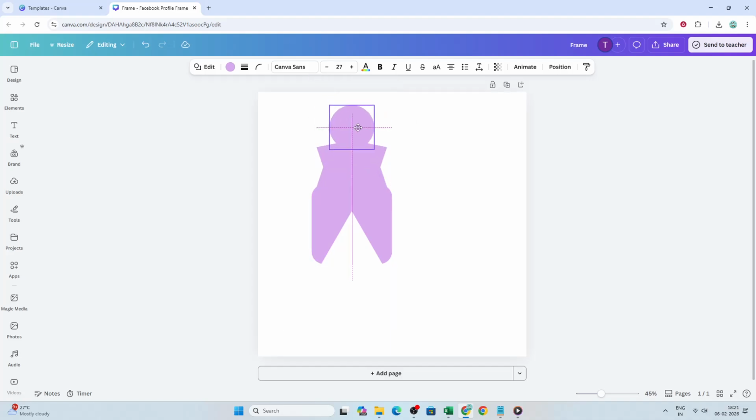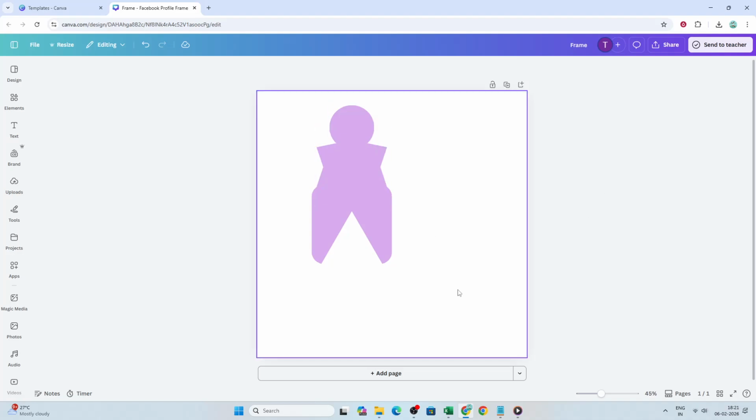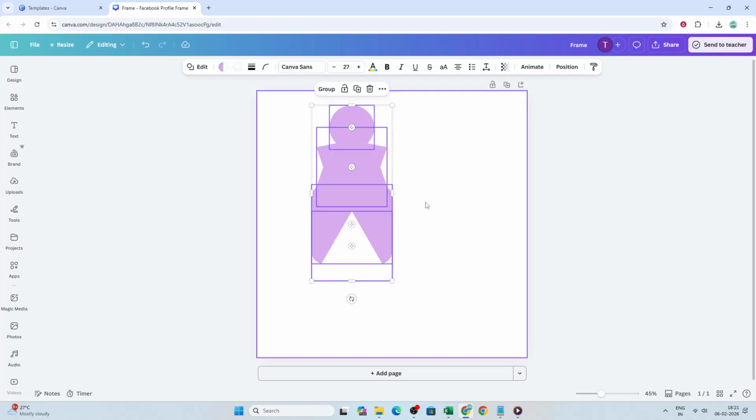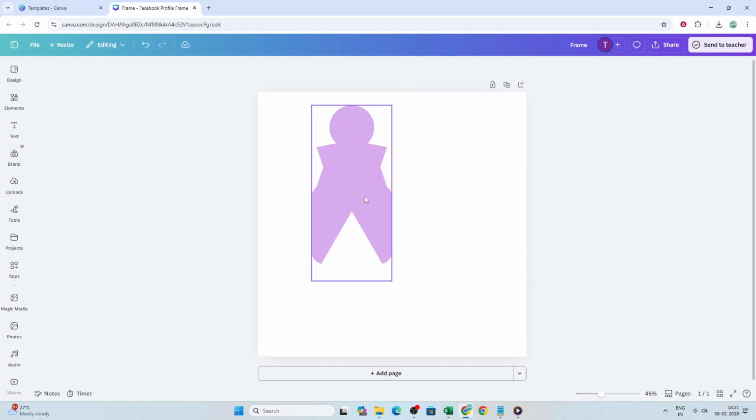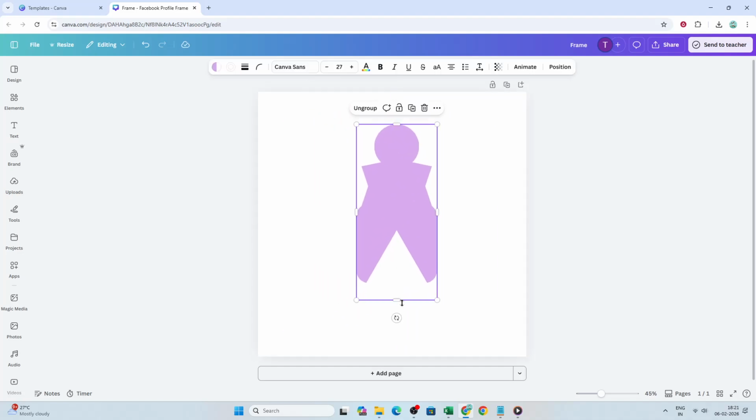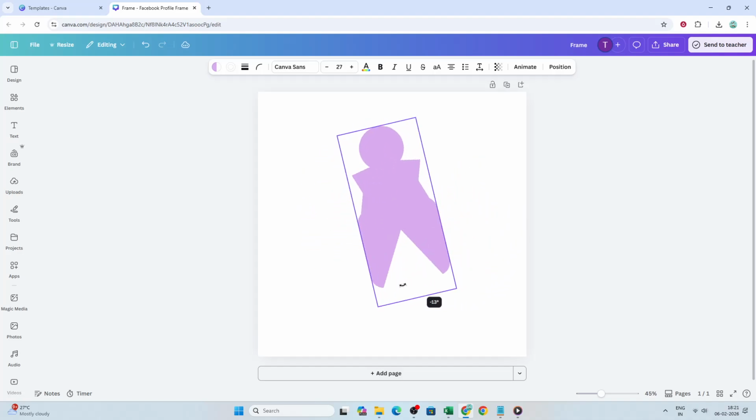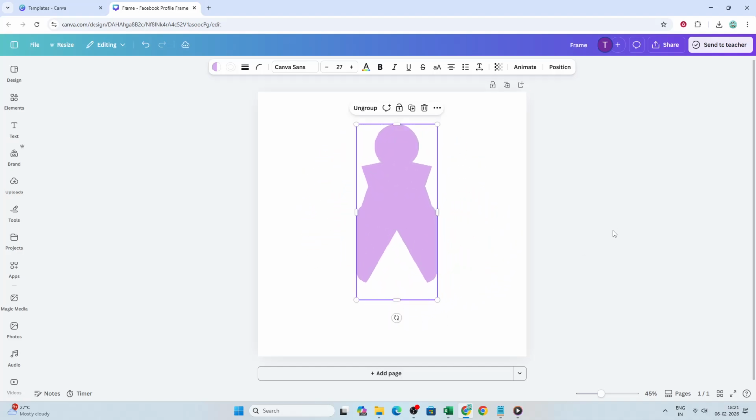When you are happy with the arrangement, select all the shapes and choose Group. Grouping locks them together, so you can move, resize, and rotate everything as a single unit without losing your layout. If you need to tweak something later, you can ungroup or double-click within the group to edit an individual shape.